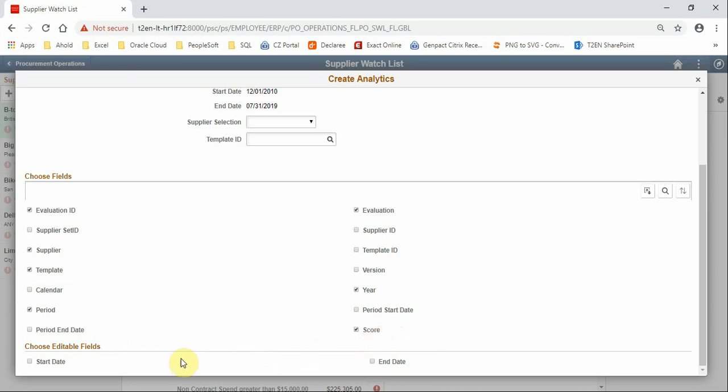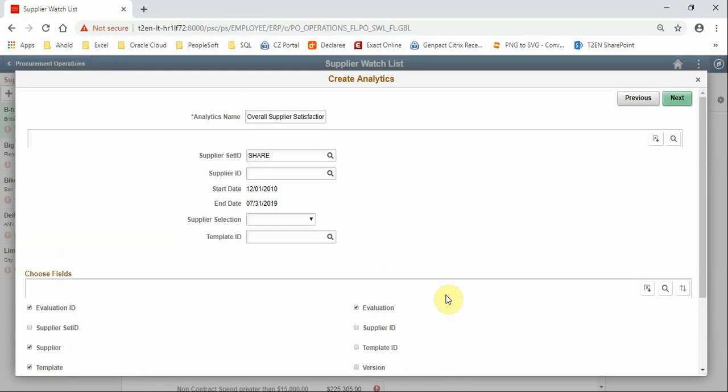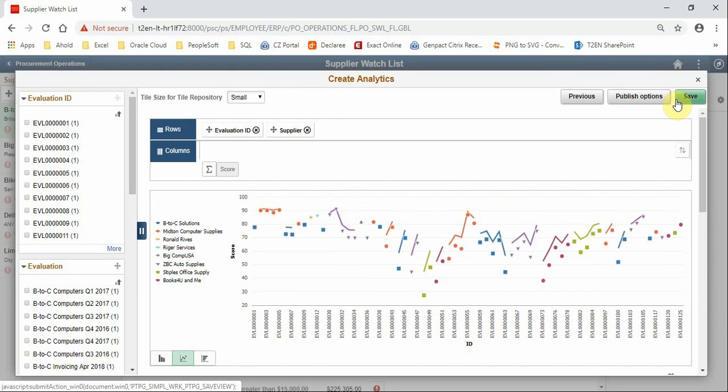And I'm also going to choose the start and end date as editable fields so that when we run the report, we can choose a date selection for the rows returned. Let me go to next. And now the system will create the analytical report. As you can see, it builds up the fluid pivot grid very nicely.